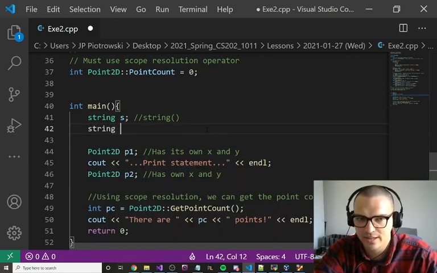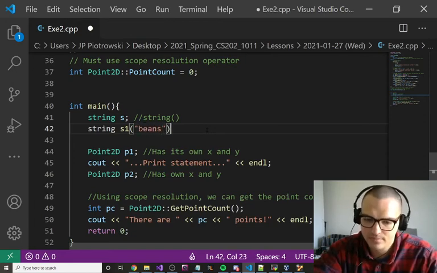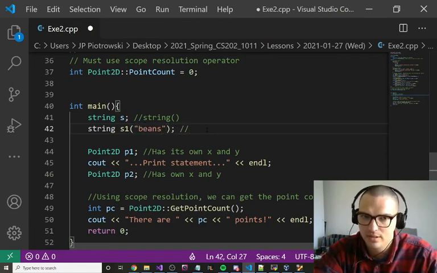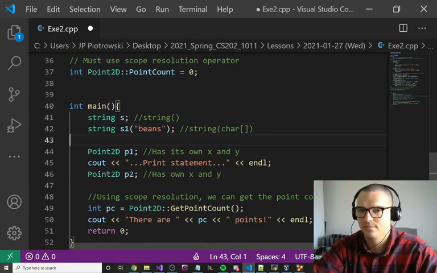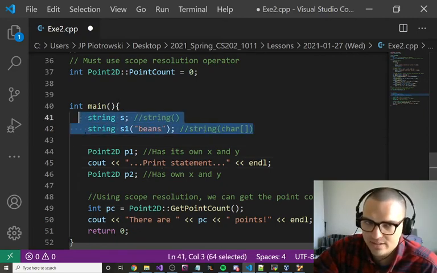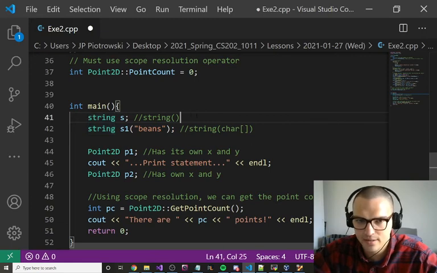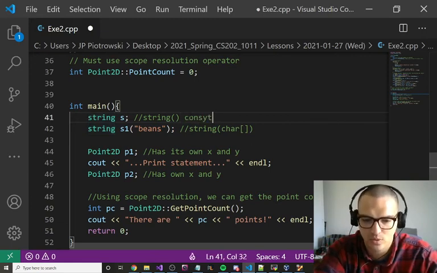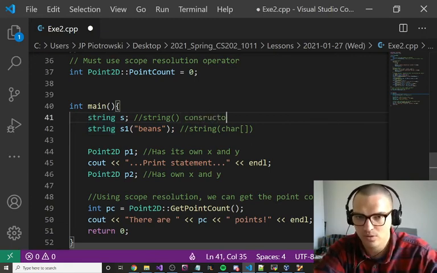If we want to initialize string S1 to be something like beans, then we're calling a string constructor that takes in an array of characters. So hopefully that makes sense, and we can do this exactly the same way. I just want to put constructor here for those of us who look at this code later.